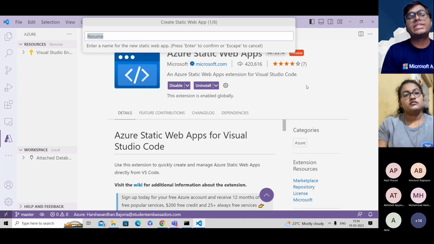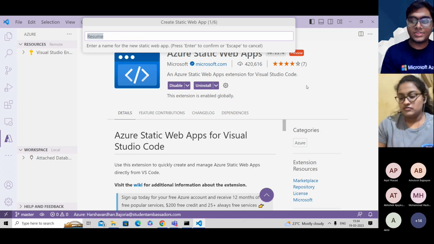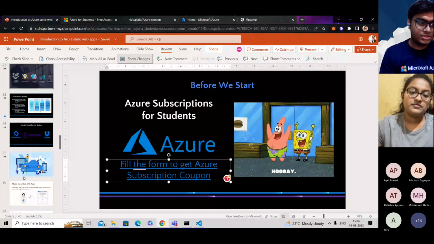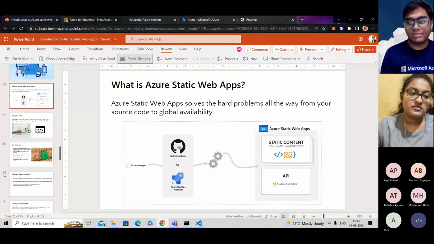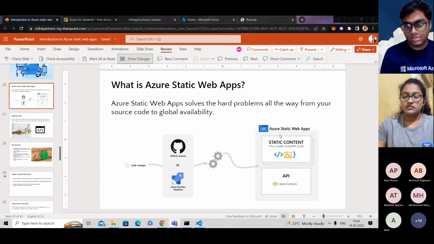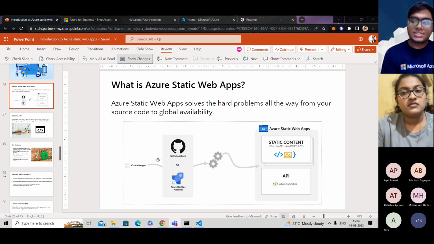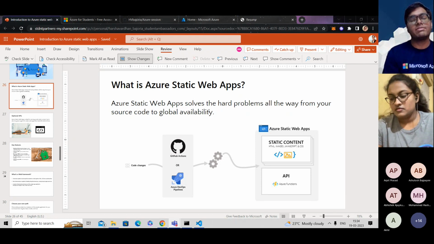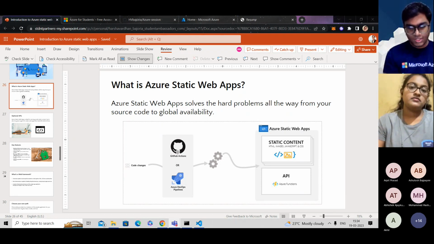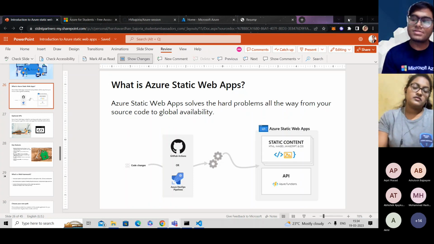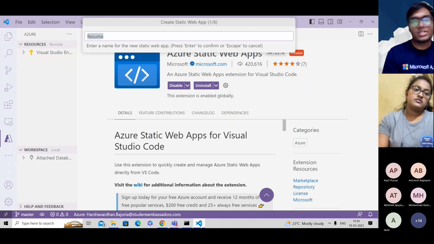Okay, so you will need this GitHub repository because, as you saw in the slide, let me show you. Let's go down. As you saw in this flowchart, GitHub Actions is automatically integrated with Azure Static Web Apps, and that's why you'll need a GitHub repository if you want to connect it with GitHub Actions. Simple. So the local is ready.